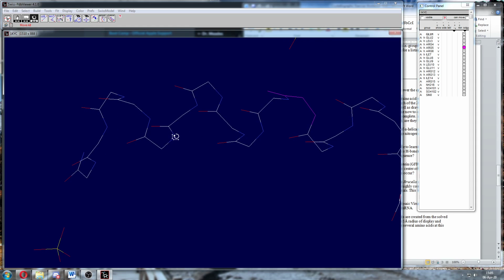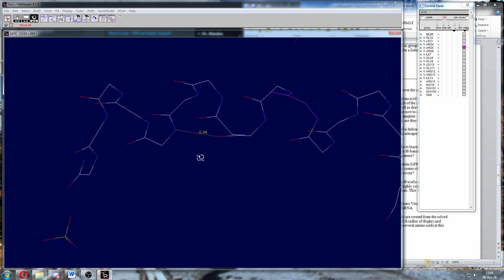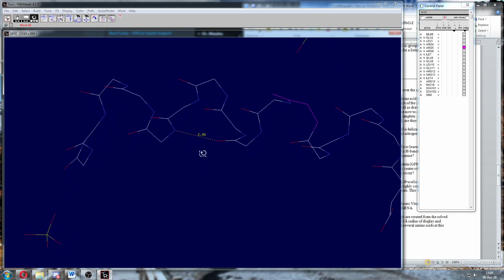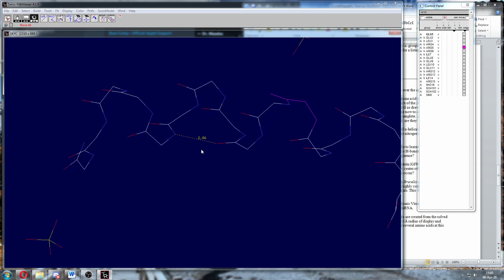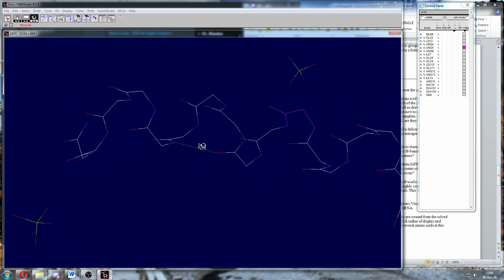Well, you know the nitrogen has a hydrogen on it. We can't see it because this was done by X-ray crystallography. But how far apart are they? So if I measure the distance from this nitrogen to the oxygen of the carbonyl, it's definitely in hydrogen bonding length, right? It's between 2.5 and 3.5 angstroms. So 2.86 is an ideal hydrogen bond, right?